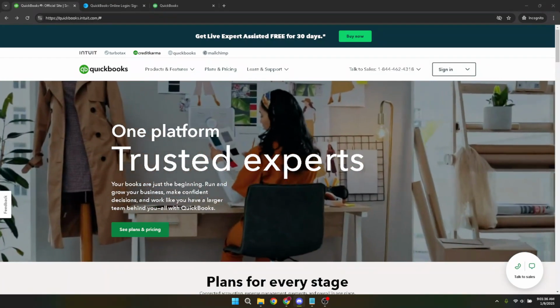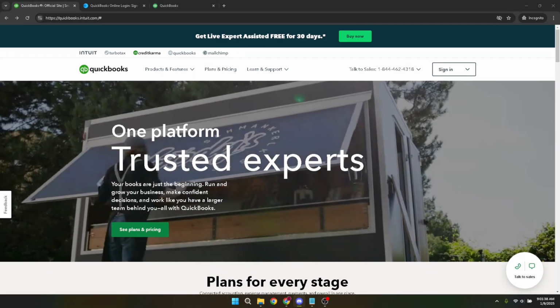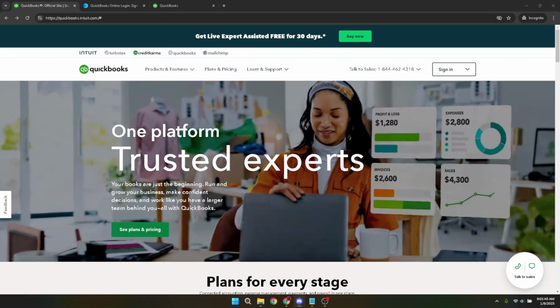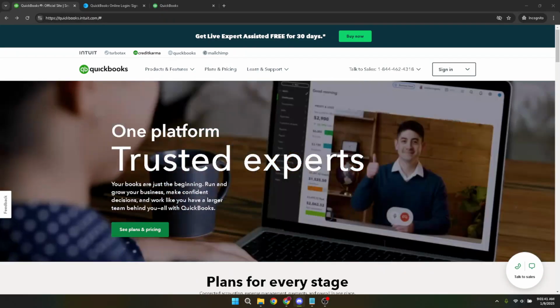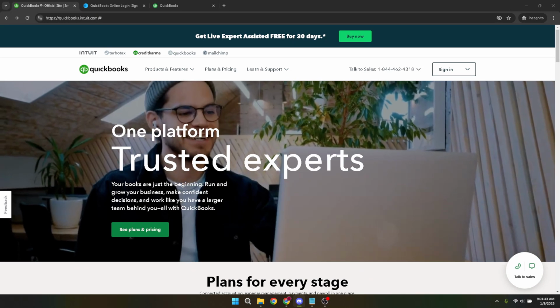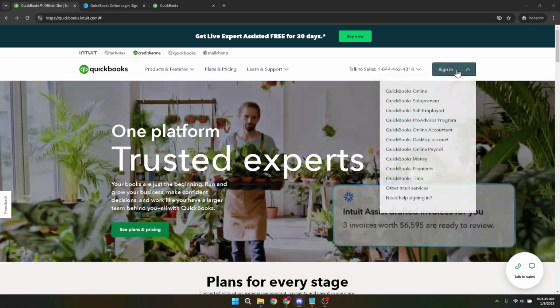Now you'll be prompted to enter your credentials. So type in your email and password, making sure everything is correctly spelled. This is crucial because any typos can lead to repeated attempts to sign in. Once you've done this, click on Sign In to proceed. If you're having any trouble signing in, it could be a good idea to use the Forgot Password option to reset your details and try again.